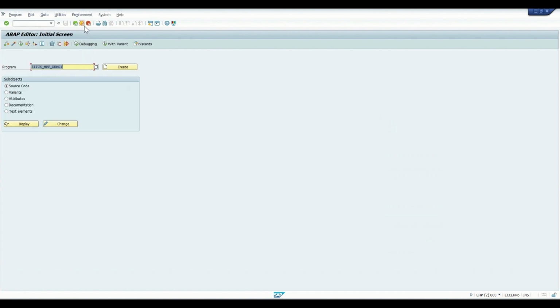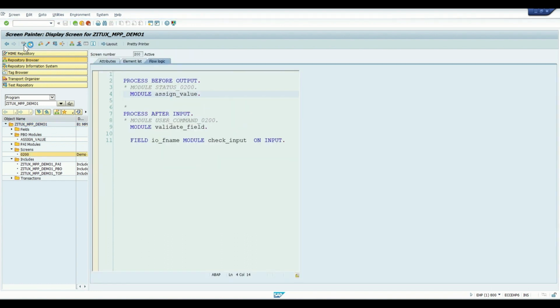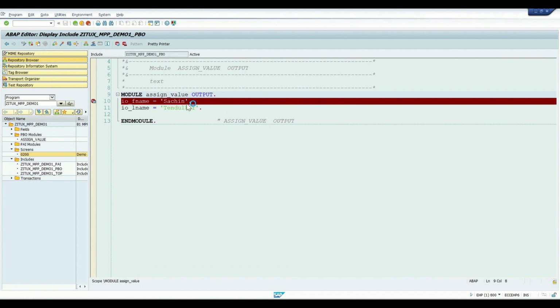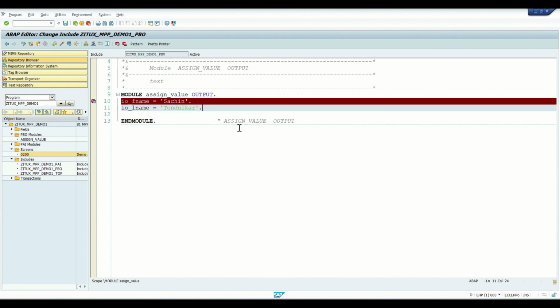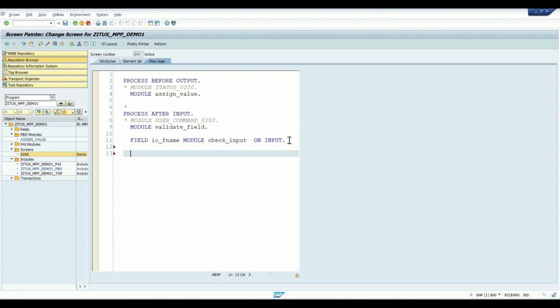Now let me show you one more thing. We will go to PBO and I'll remove that assignment. We'll pass the values at runtime. Let me pass it for one field and not for the other one. Let me comment this, save this. I'll have one more include here, one more module. I'll say field IO underscore L name, module check request, on request. I'm not checking input now, I'm checking for request.